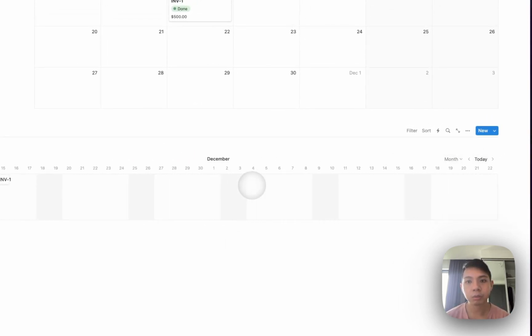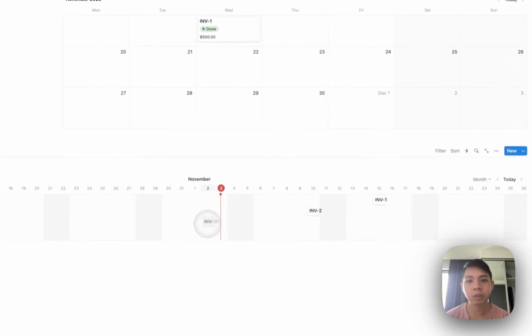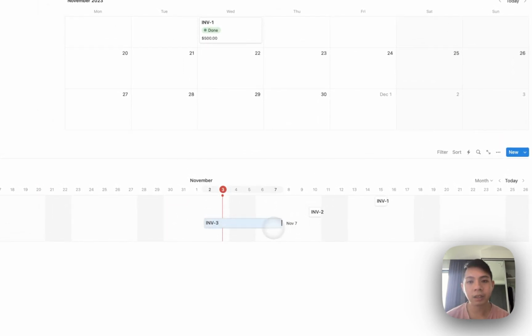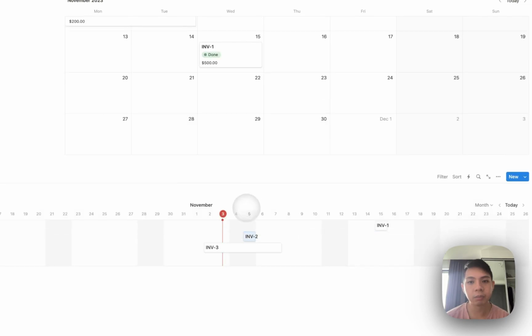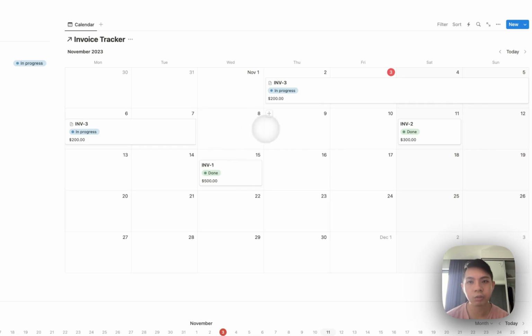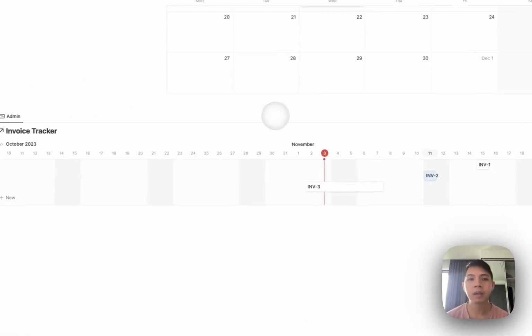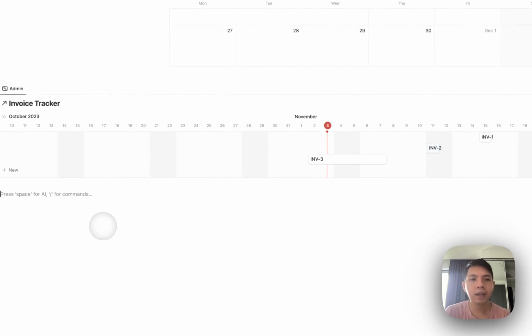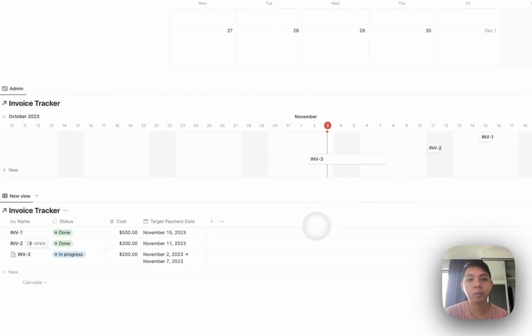So you scroll through your timelines, see what your project is, what's pending. And you can even adjust it, drag it and update the dates here. So you can see this is actually being updated as well. Once you drag it, it's automatically longer because it expands to a few days, right? So this is timeline. And then the last one is actually one of my favorite views in Notion.